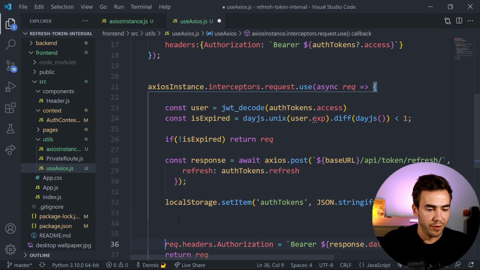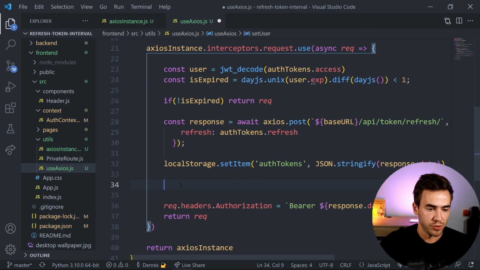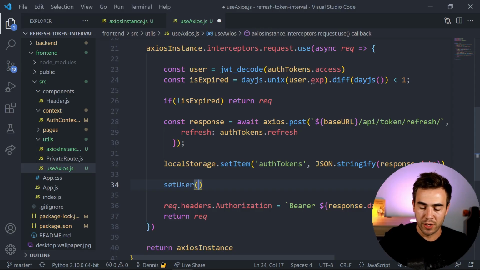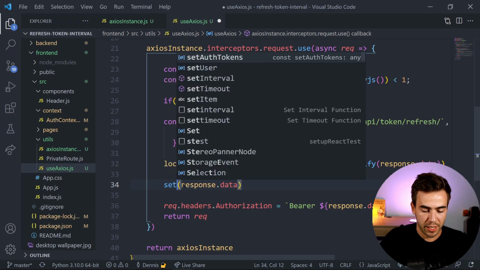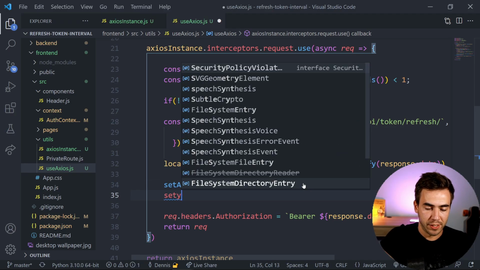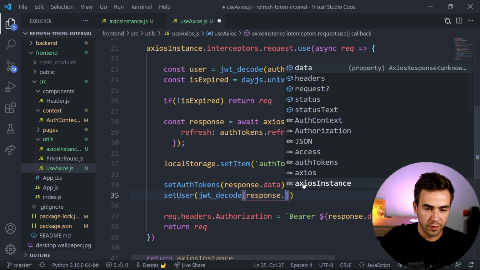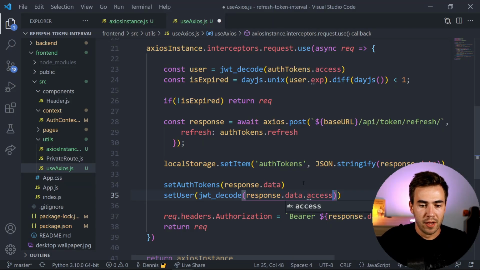The only difference here is just gonna be that after we set local storage, we also want to update our context API. So we wanna use set user. So let's go ahead and throw this in here. So we'll do set user, we'll throw in response.data. That's gonna be our user. And let's go ahead and actually that's gonna be set auth tokens. So set auth tokens. I thought that looked weird. And then we wanna go ahead and set the user. So the user is gonna be JWT decode, and we're gonna do response.data.access. Okay, so that should be it.